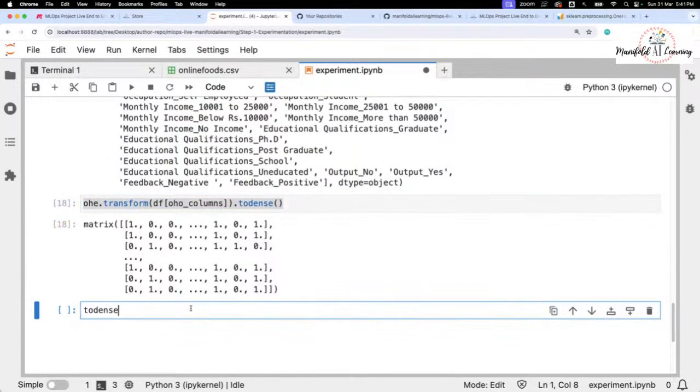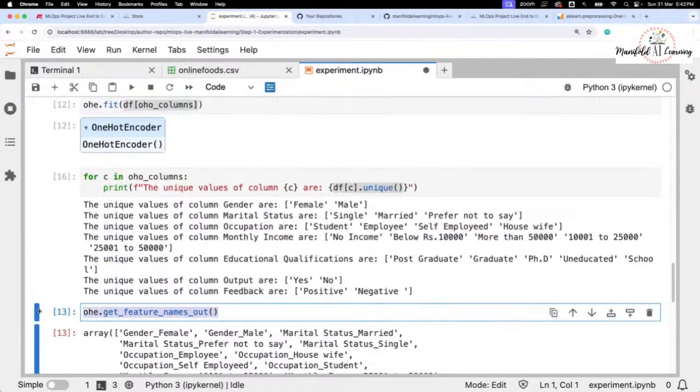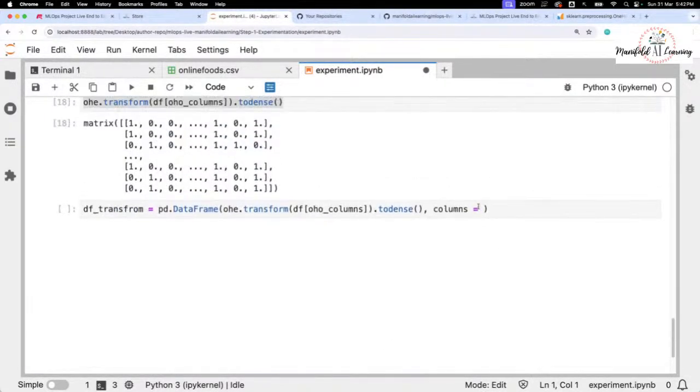Now what I can do is I'll say df transform is equal to pd dot data frame. We'll mention the students as a data, and for the columns, okay, I can go ahead and mention these columns that I have extracted earlier.